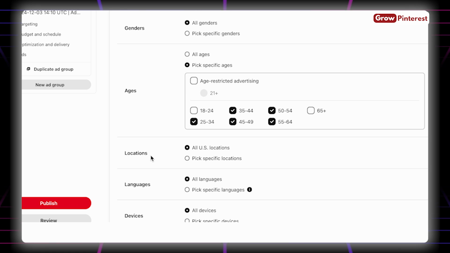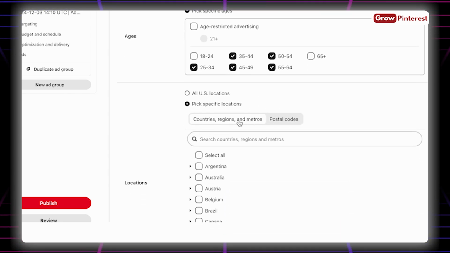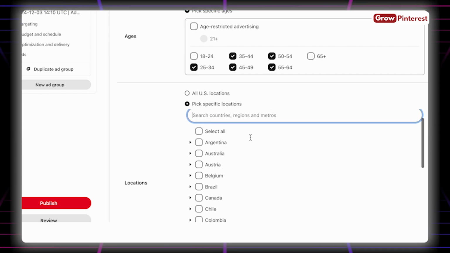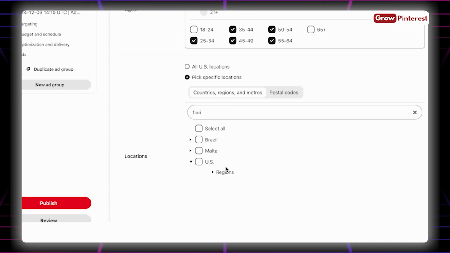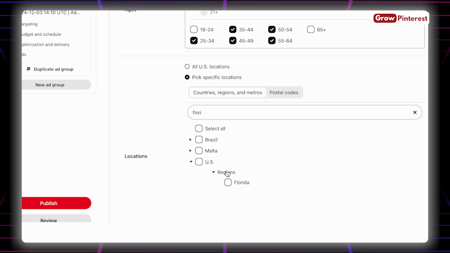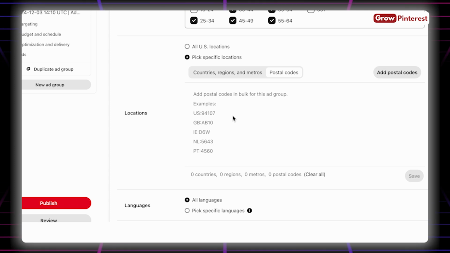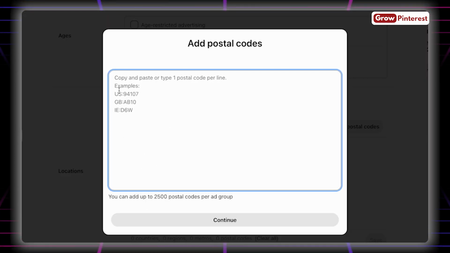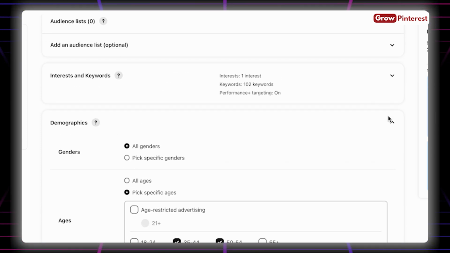And here location. From location we can choose all over the US, and if you want to choose any specific areas, definitely you can do this. You just need to click, and if you want to choose any region or any city, let's say region, click on there, United States, and under United States, as you can see, we can choose Florida or anywhere. And if you have a specific area, then you can add it with a postal code. So add postal code. From there you can put every single postal code which you want to target. And from there our demographics is also done.